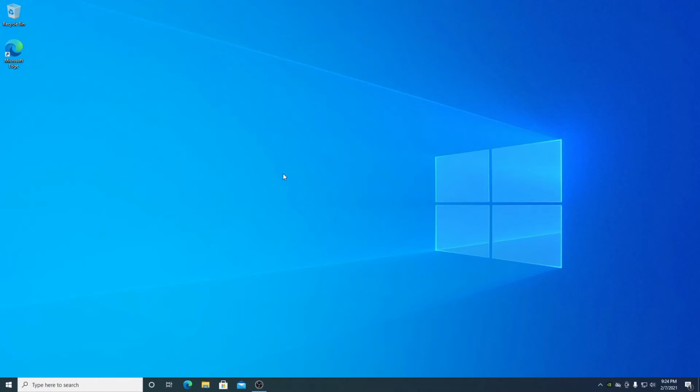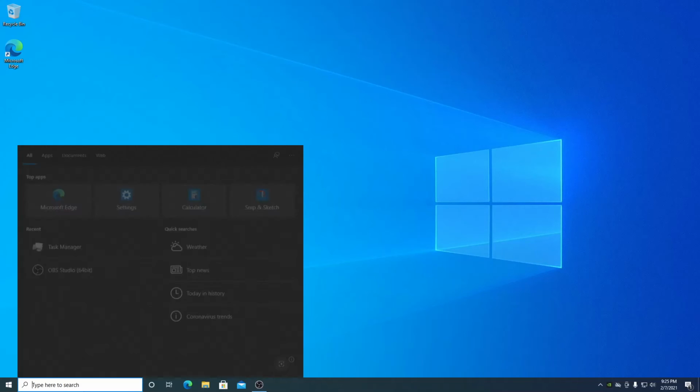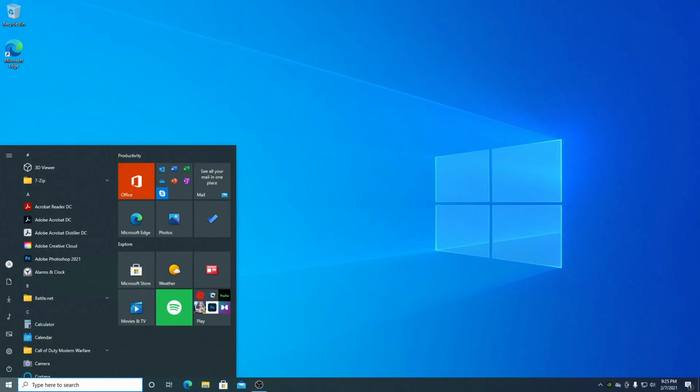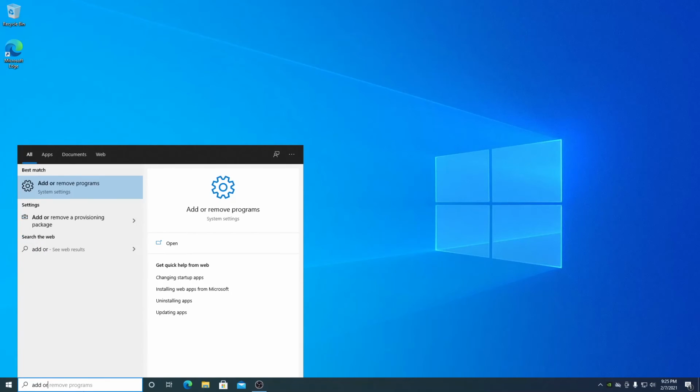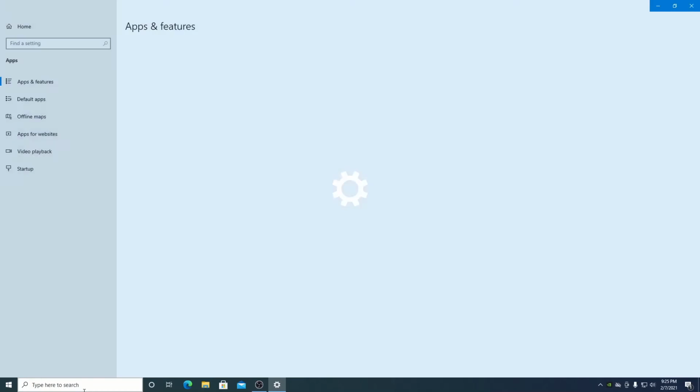We're going to go back down again, bottom left-hand corner. You know the drill. We're going to start typing out the words add or remove. It's already popped up for me. It popped up at add. Same thing. You want to left click or press Enter. I'm going to go ahead and press Enter.